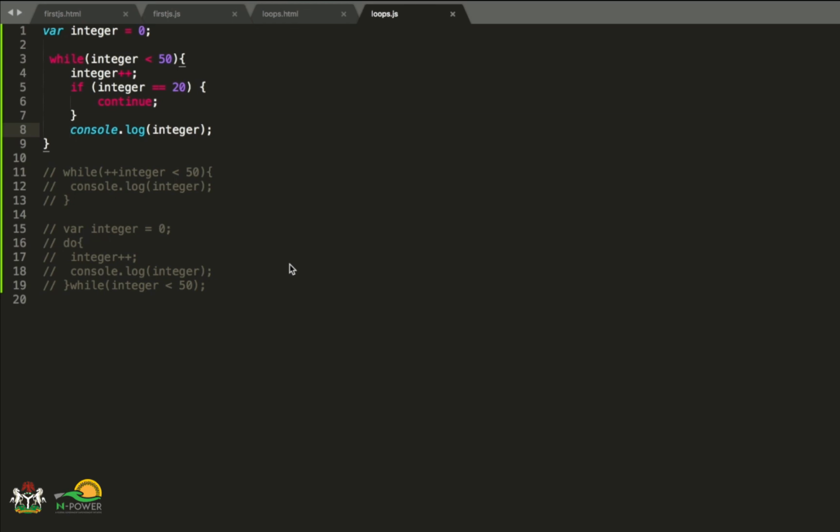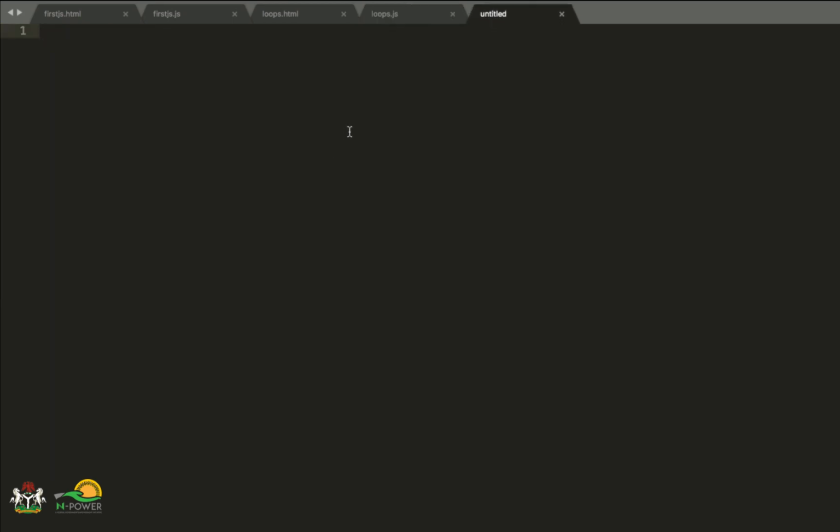First of all, I'd like to define how array works in JavaScript. Arrays are special variables that are used to store multiple types of items. Items in this sense means different data types in JavaScript. Let me create a new file to demonstrate that.